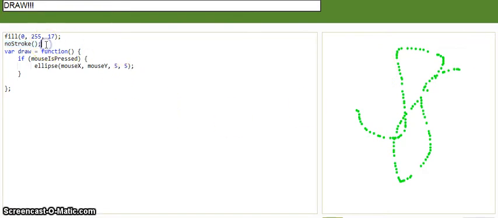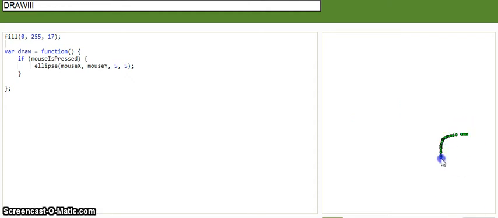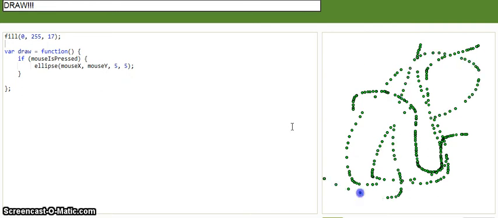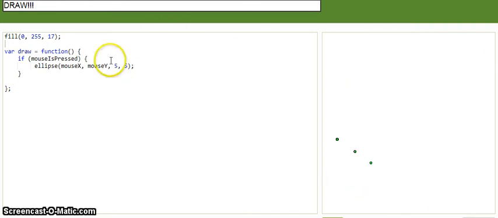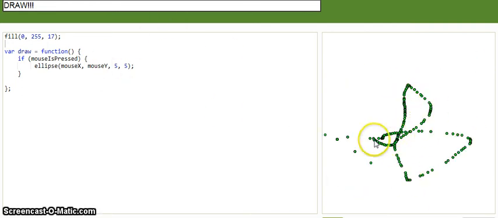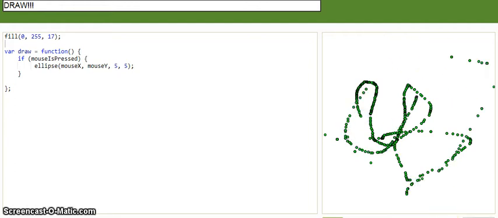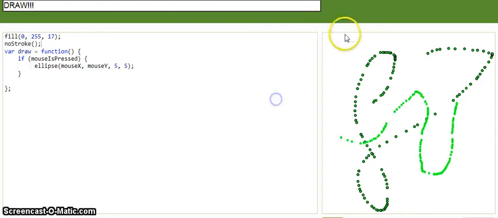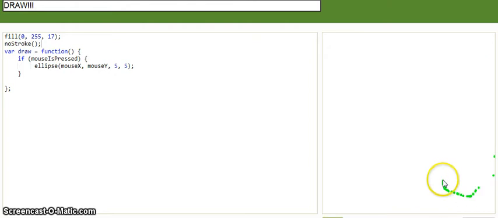Oh. Here we go. Otherwise, what the crap? Otherwise there would be lines around it, and people don't want that in a drawing program. Okay, why is it randomly? Oh, there we go. And so we put that no stroke in, and boom, waka waka. Oh, crap.